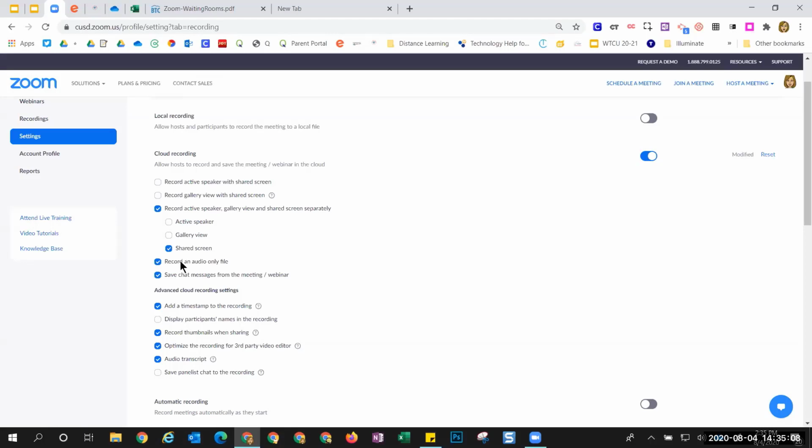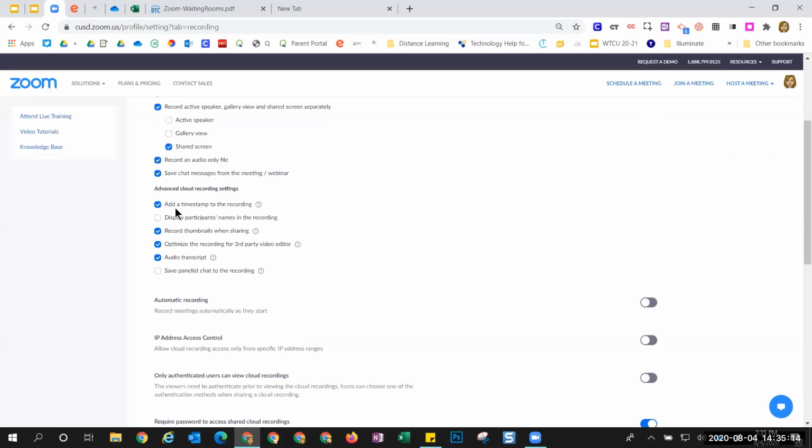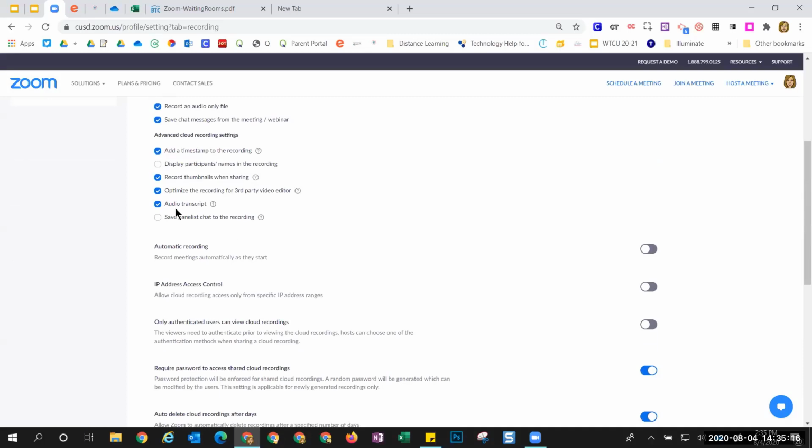You can also just do an audio only file. And then this audio transcript is actually pretty slick. So if you do record it, everything that's said in this entire meeting, it's written out in a transcript with your video. So that's pretty slick. You can also export that audio transcript and upload it into YouTube. So if you do a video, you download it, you download the transcript, you can upload it into YouTube.